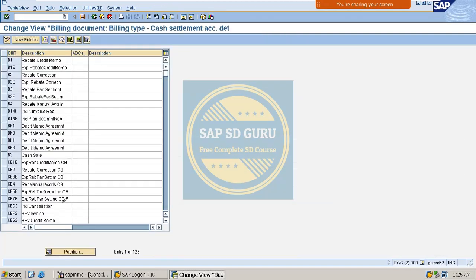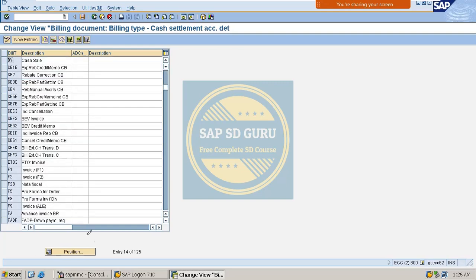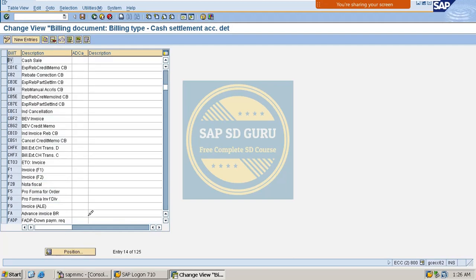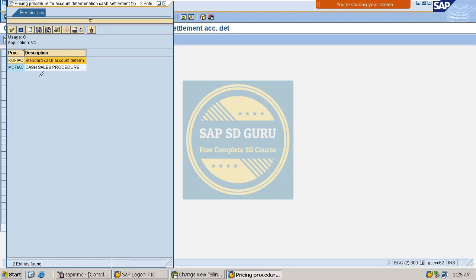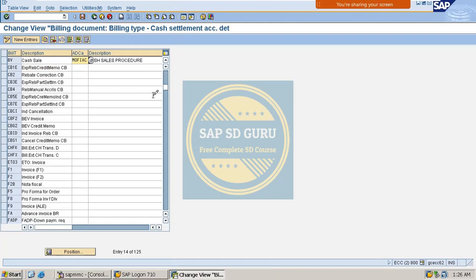See, now what is our billing type? Cash shell, right? BV is our billing type. So for which I will assign our procedure. What is that? MOFIAC. This is the procedure we have created. So now let me save it.